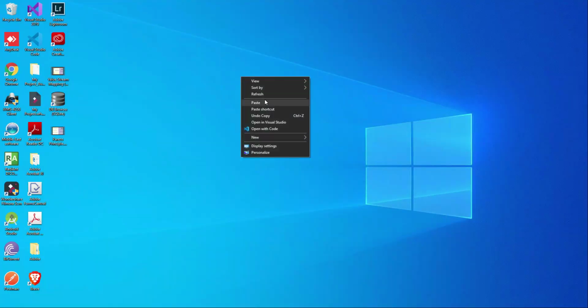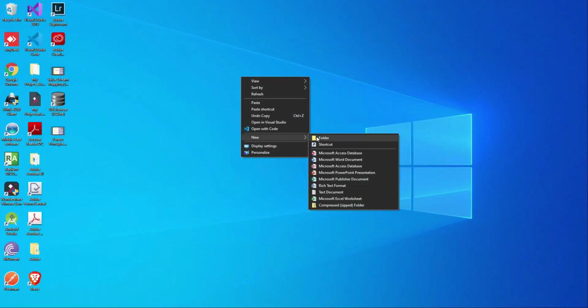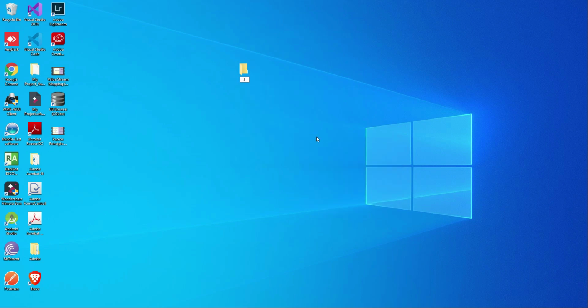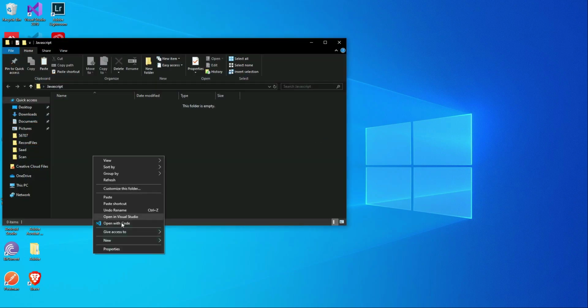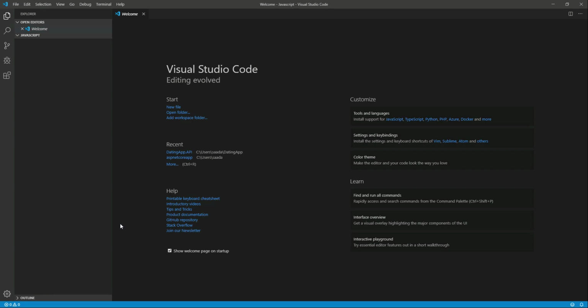what we are going to do is create a new folder here. We'll call it JavaScript, and then we right click inside the folder and select open with Code. You will find this once you install Visual Studio Code. While you are inside Visual Studio Code and you have your folder open, we can create an HTML file.